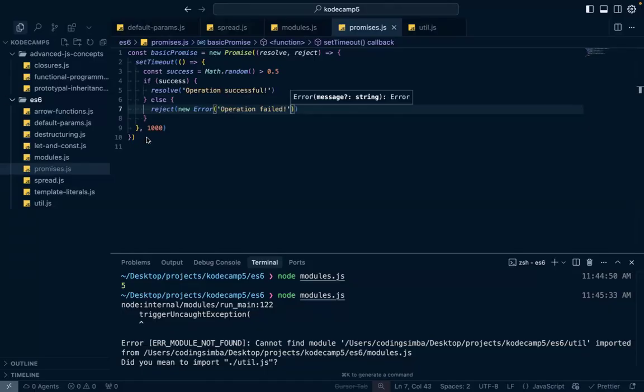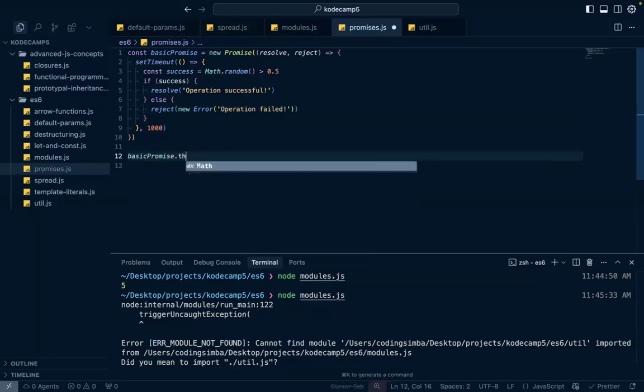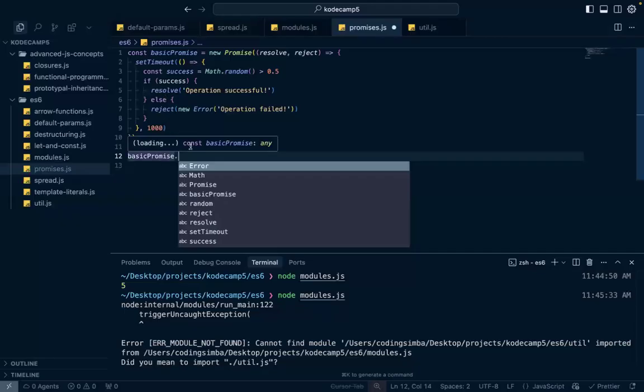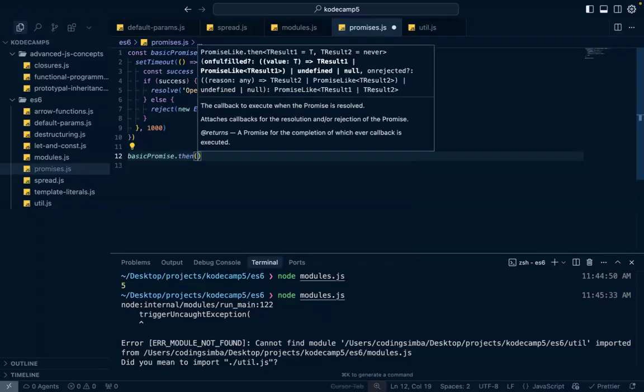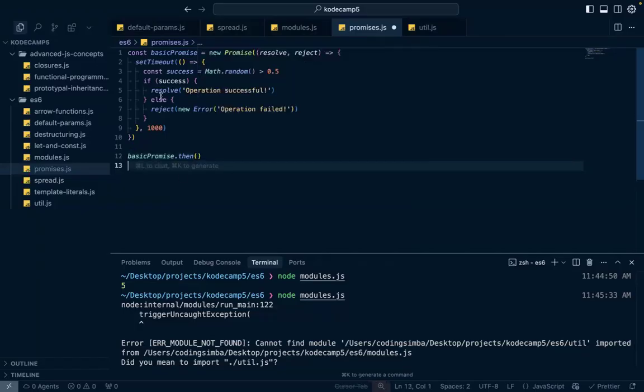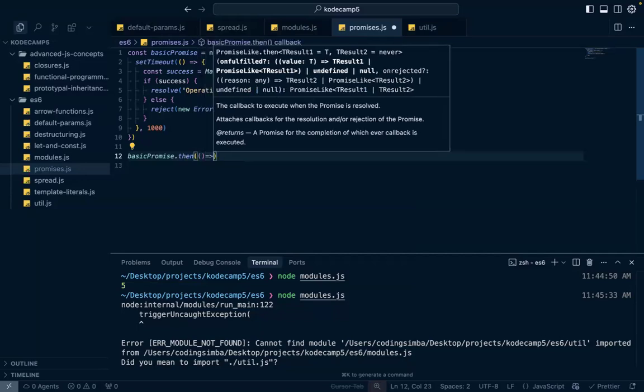So how do we use our promise? We'll do something like basicPromise.then. Remember, there's a resolve and a reject. So this resolve is what is being called, what is being returned in this then. So we have a callback function in the then, and inside then we have the result.